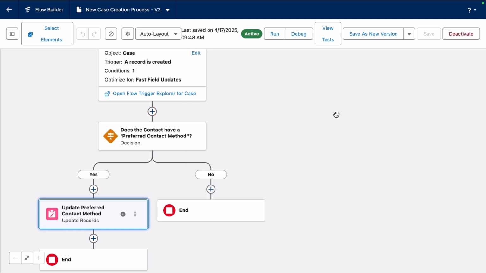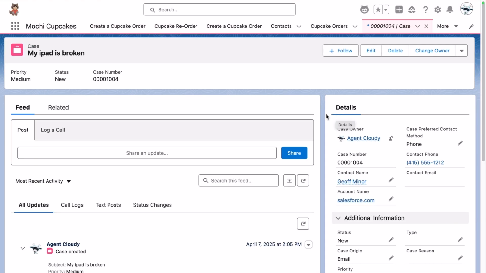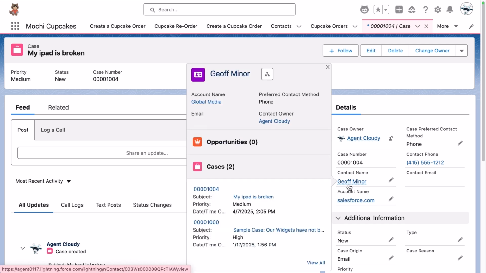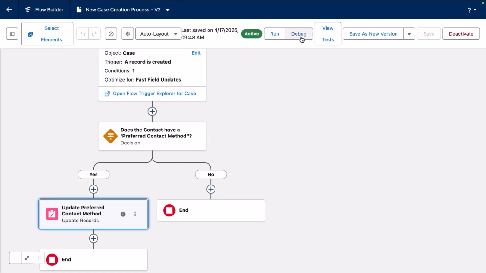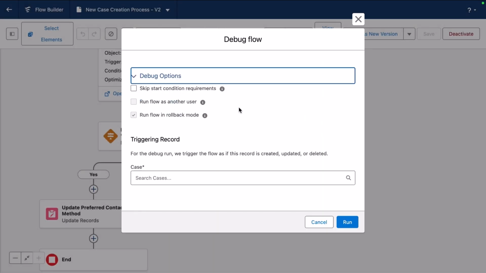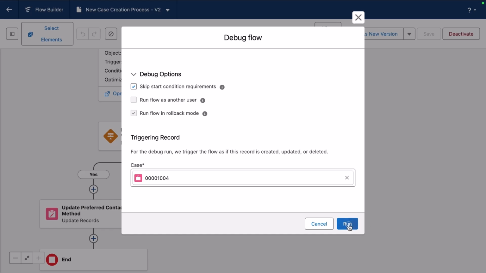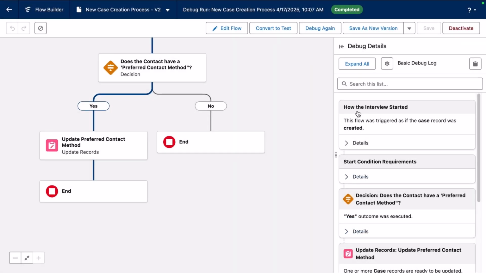Now, let me just quickly show you the record that we're going to use to test. This is the case, and our contact is associated with this case, and it has a preferred contact method. Now, let's go back to the flow, and let's debug it. We're going to skip start conditions and pretend this case was just created. We're going to select that case and run debug.